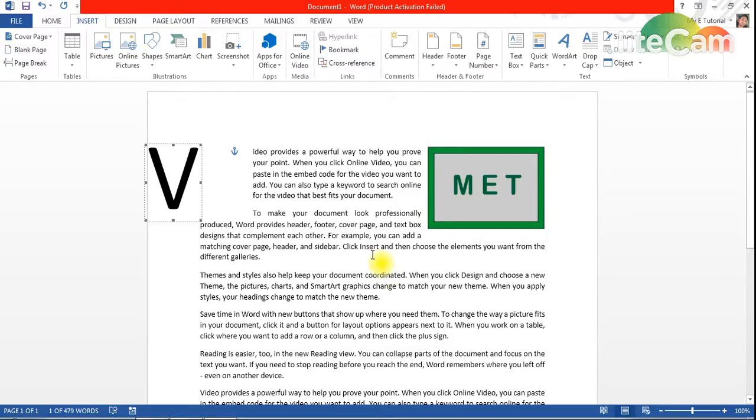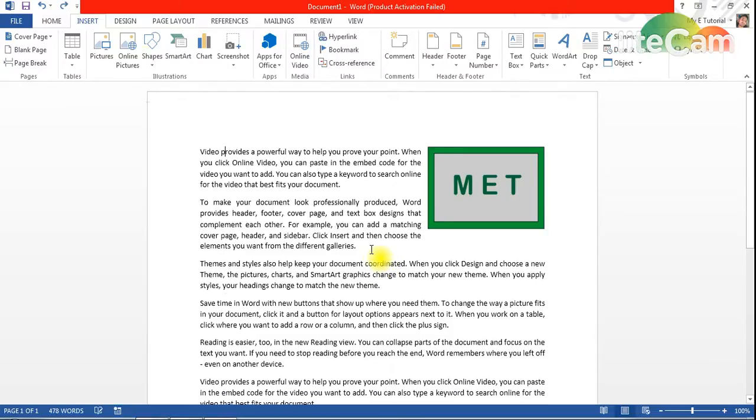So this is the way by which you can use the drop cap, and this is all for this tutorial.